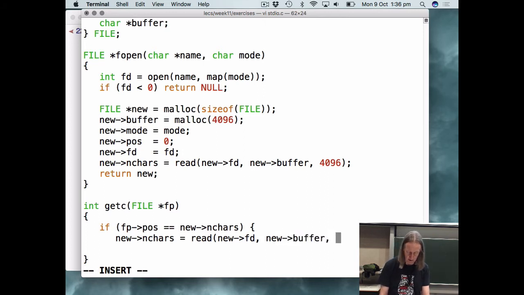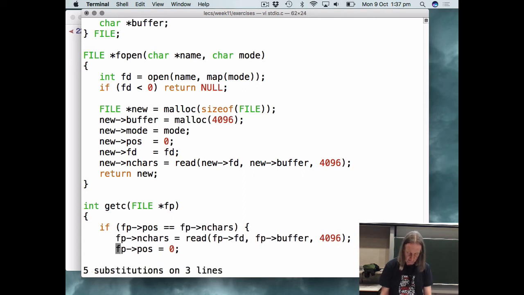So why didn't I copy and paste it? Good question. So we've set the number of characters. The other thing that we need to reset is pos, which goes to the start of the buffer. It shouldn't be called FP, it should be called new. Oh yeah, thanks. No problem. Now it is. Alright.